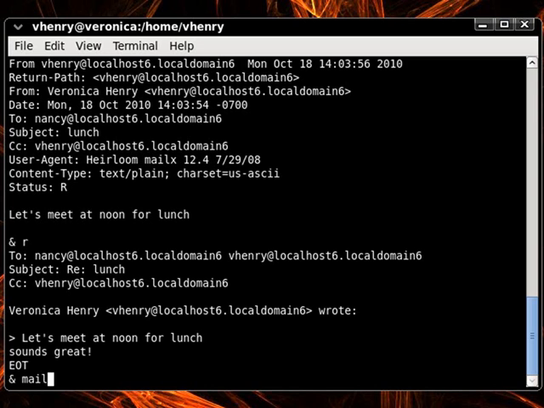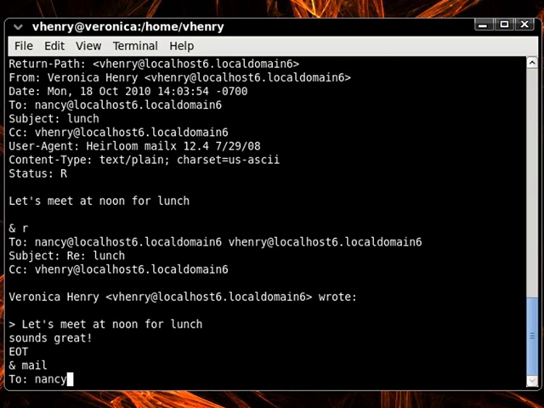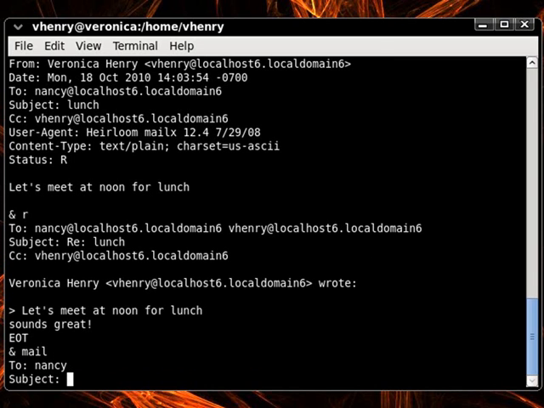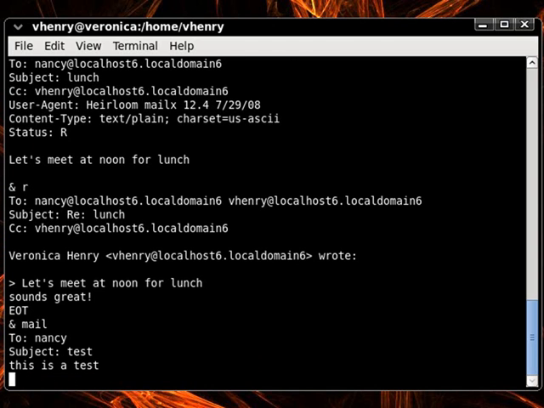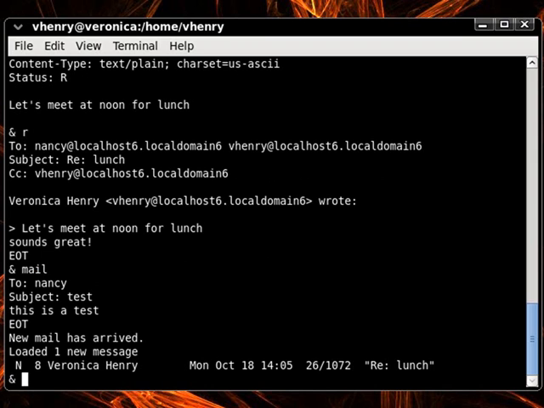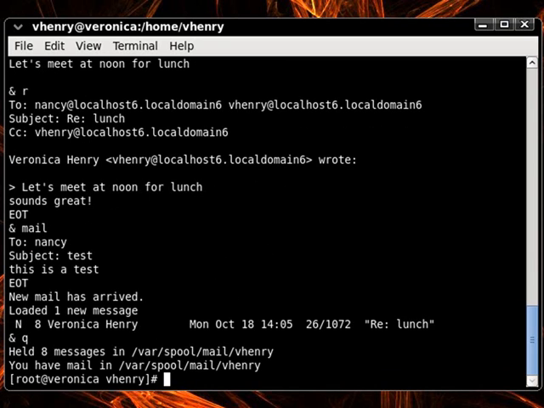Let's type in mail again. What we're going to do here is enter another mail using the command line. So we typed in who we want to send it to, and I'm going to send it to Nancy. And the subject is, just make it test. We'll type in, this is a test. Then we'll Control D. We have an indicator here that we have a new message that has arrived. We've got the new message here. Let's type in Q to exit.